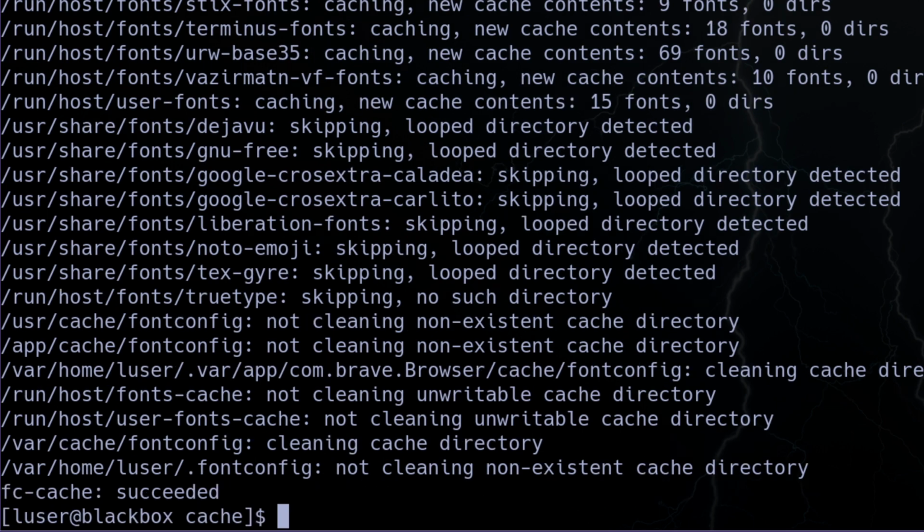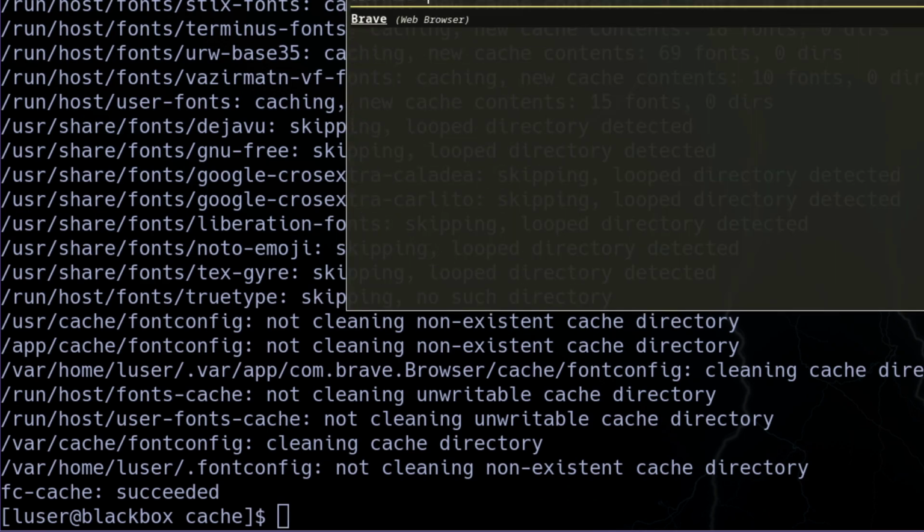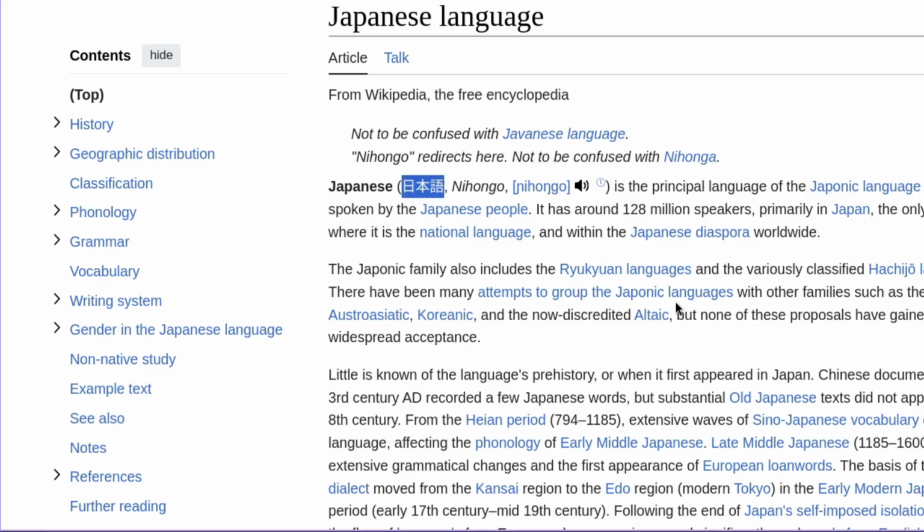And then it'll rebuild your font cache, and next time you open Brave, which I shall do now, we have Japanese characters, so we were successful. Hopefully this shouldn't be necessary often. I think it's just a bug, but if you're having this issue, I hope this helped.